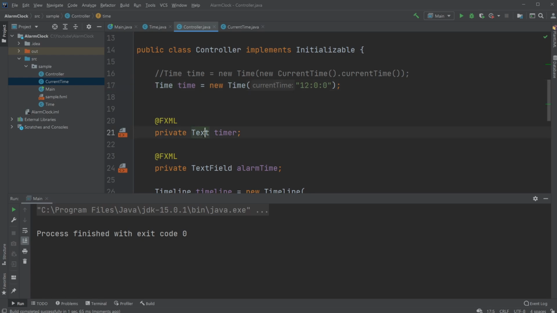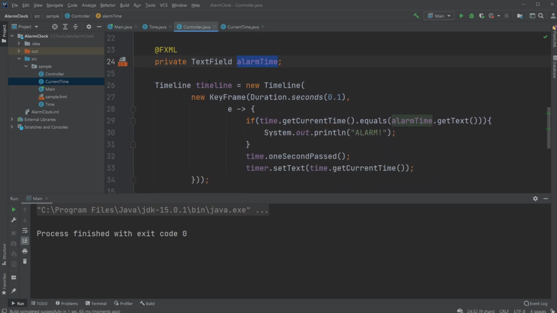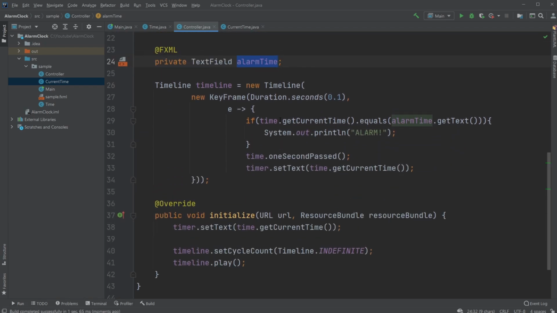And then have my text, where I will set my time, and then have a text field where I get the time of the alarm. And then create a timeline, where I get a timeline equals new timeline. And then set a keyframe for the timeline, which means how often I'm going to call this keyframe: every 0.1 second, or if we just want to make a normal clock, every 1 second.